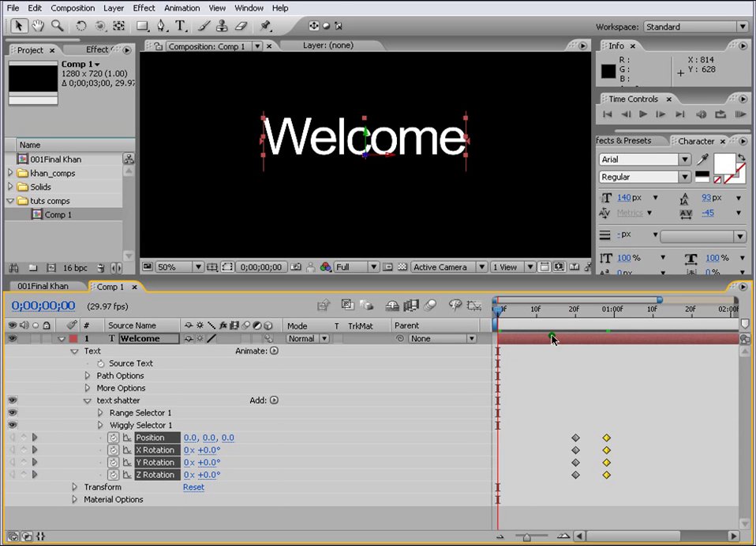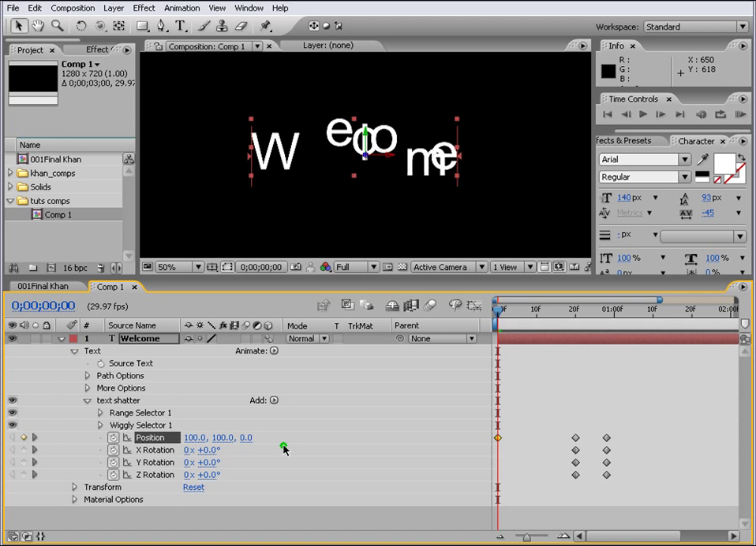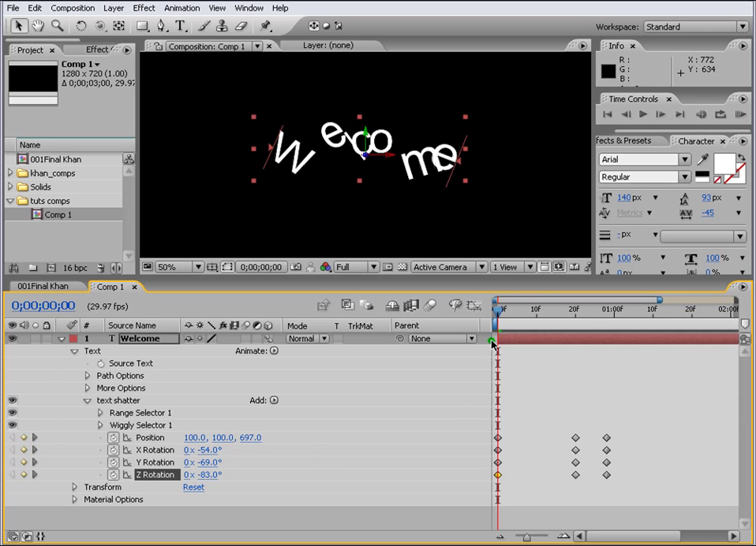Now we come back to frame 0, and now we start breaking our text, how we want it to break. So let's start with the position. Let's put 100 here. I have used these values before, so I'm going to put those values, and here I'll put 697. So as you can see, the text is breaking away here, and then we'll put the rotation here, which is minus 54, and let's put the Y value, which is minus 69, and the Z rotation is minus 83. So we've got these values here now.